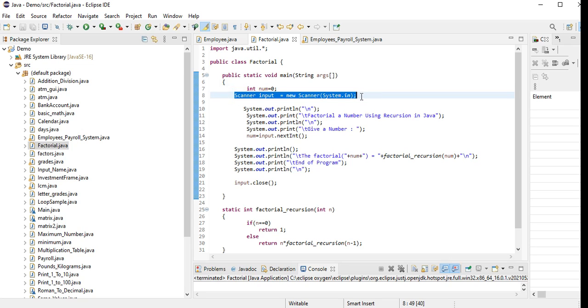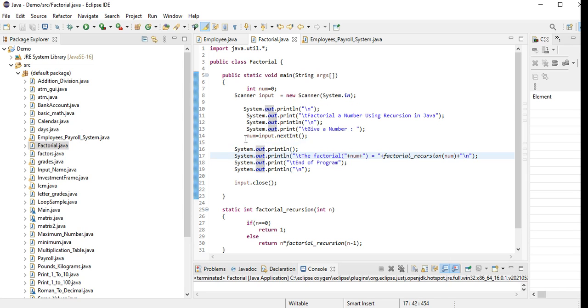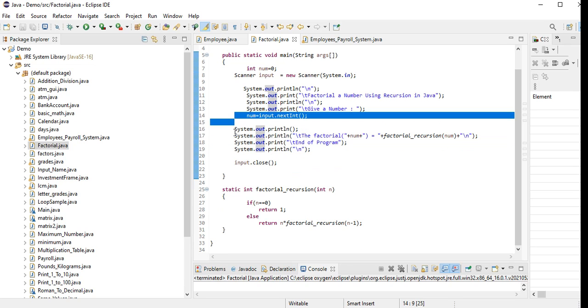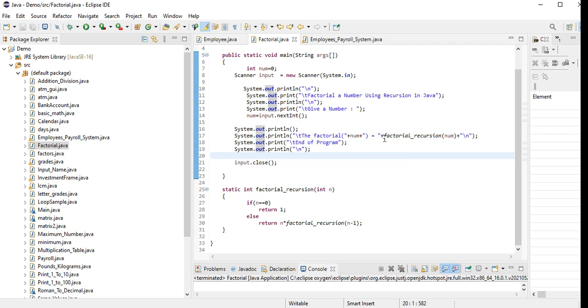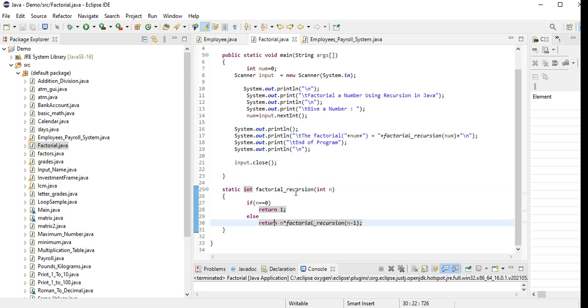And then here we're calling the java.util.Scanner, and then we create an object input, and then we have here the title of our program, Factorial a Number Using Recursion in Java. Give a number, num, input.nextInt, and then we have here now factorial num. We are calling the method factorial_recursion(num), and then we close our scanner here, input.close, and then we close our class, and then we declare here public static int factorial_recursion.